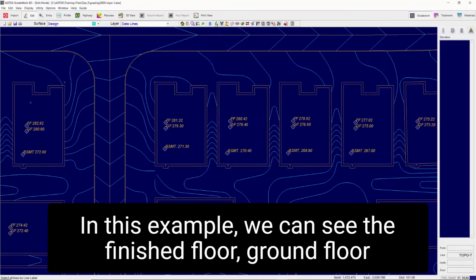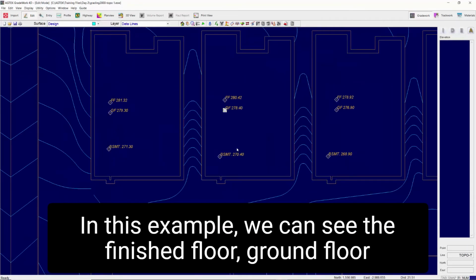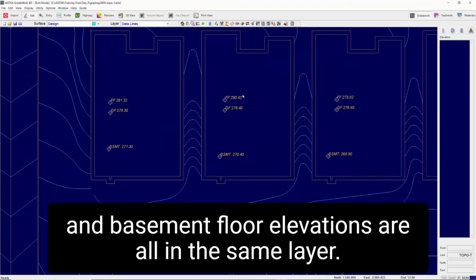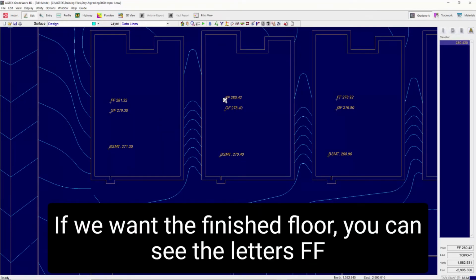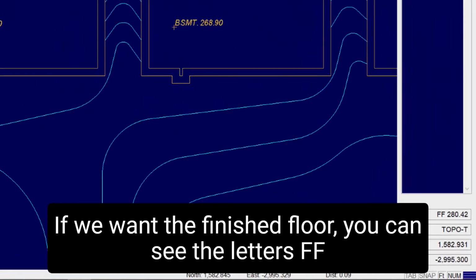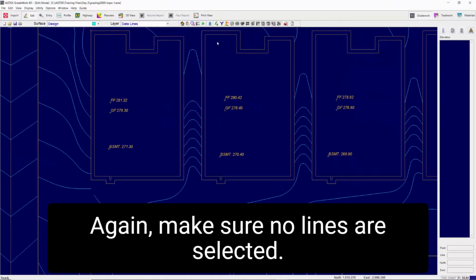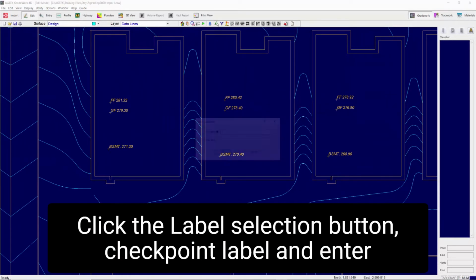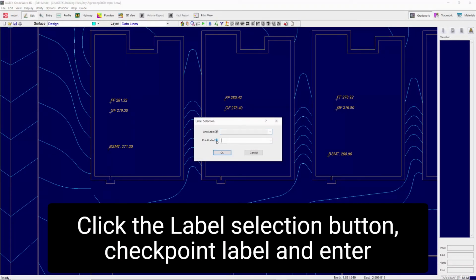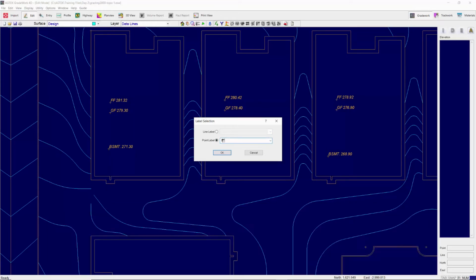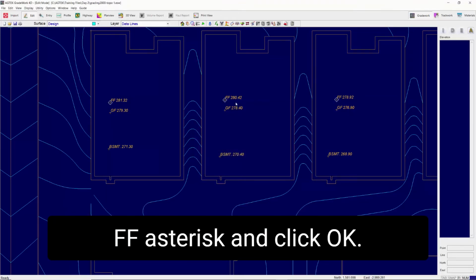In this example, we can see the finished floor, ground floor, and basement floor elevations are all in the same layer. If we want the finished floor, you can see the letters FF at the beginning of the point label. Again, make sure no lines are selected. Click the label selection button. Check point label and enter FF asterisk and click OK.